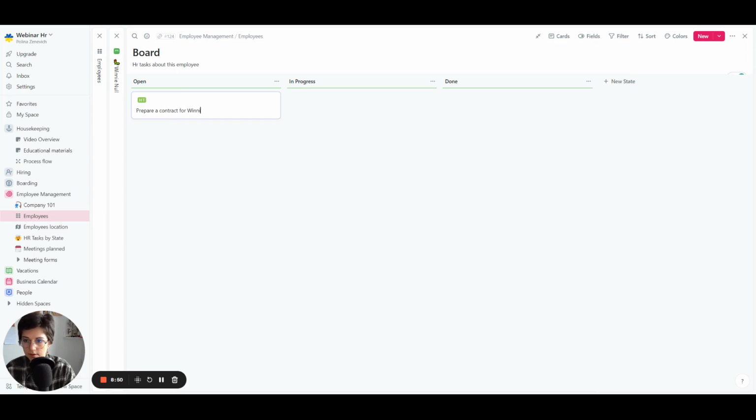for Winnie, and we also, I don't know, have to share all the documents with the legal department. Okay, so I created a couple of tasks that are about Winnie.